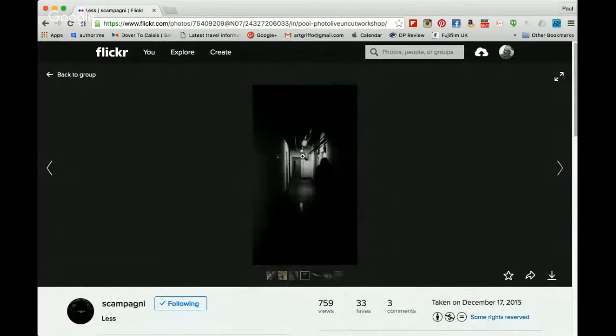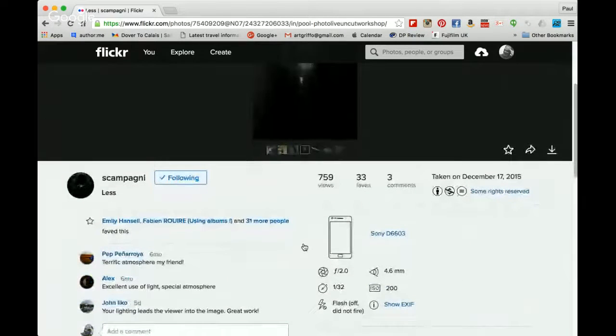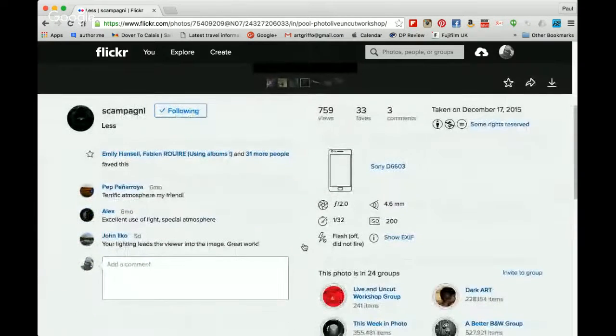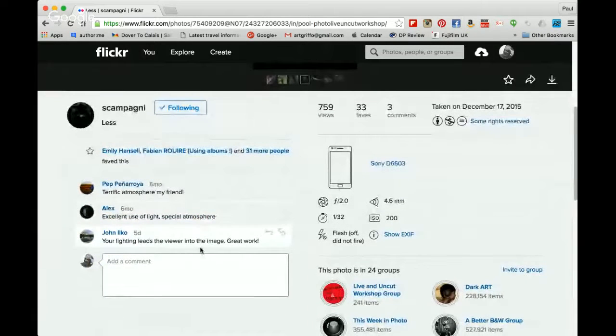This one I like. I like the detail in the center of the image here, but I would like to see a little bit more light around the edge of the person here to show a true silhouette. It's dark, it's sinister. You've called it less. I like the title, and there's a lot of people here making comments on it. You've got 33 favorites. Excellent use of light.